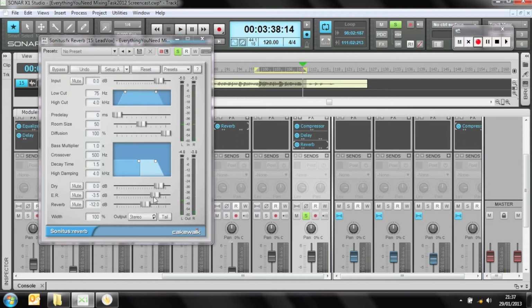You've got the dry and the early reflections and the reverb here. So the dry is the normal vocal. If I turn that down, it will sound like he's in a well.